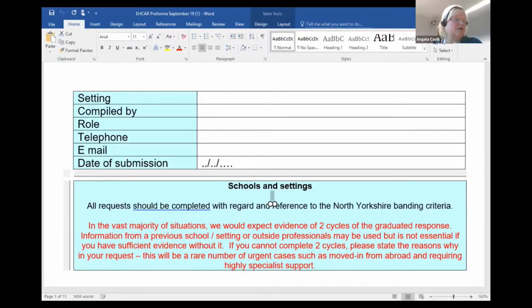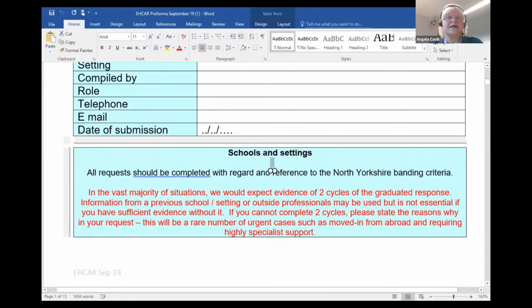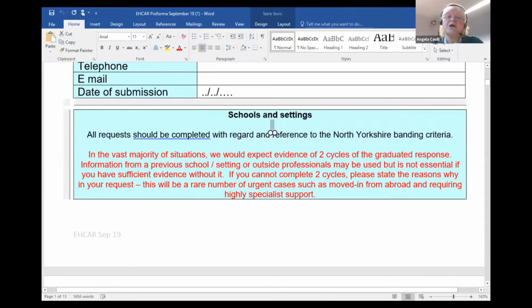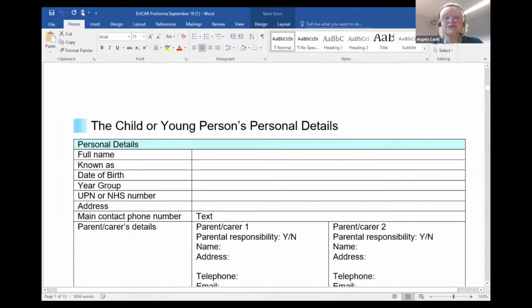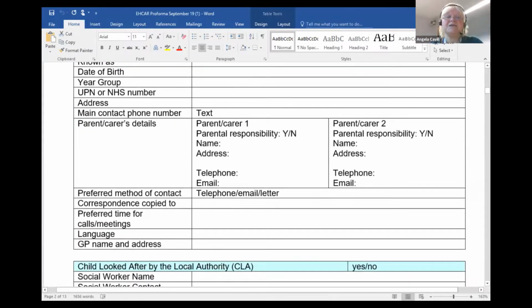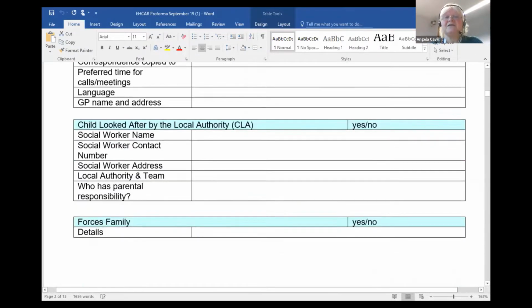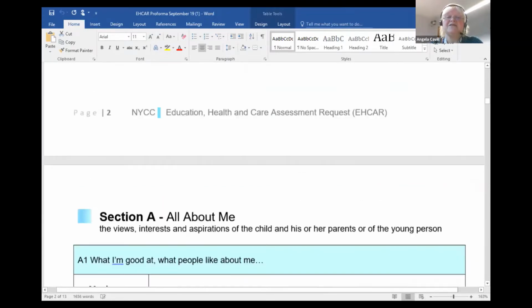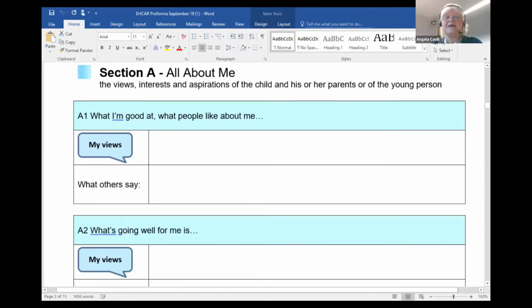Again, the setting can only submit a request with the permission of yourself as a parent, a carer, or a young person aged 16 to 25. And they must ask you or your young person to sign the form agreeing to the request. Sometimes when parents contact the local authority and say they want to submit a request, you will be sent this form. And it's quite a daunting form. And what we always say is contact us. We're going to talk through a model letter fairly soon, but we suggest that you only fill in the contact details at the beginning, and then the child's views, section A, all about me.